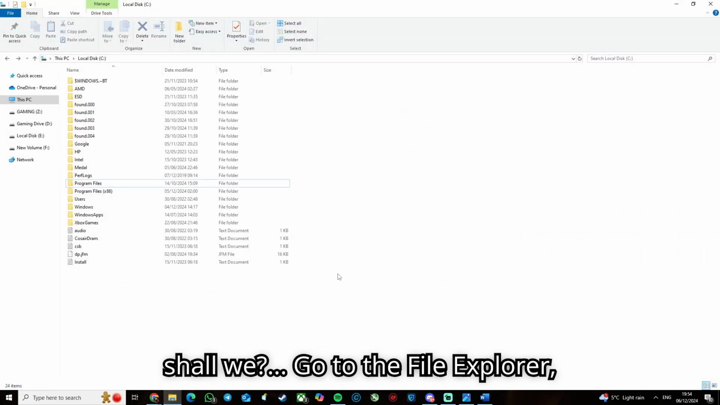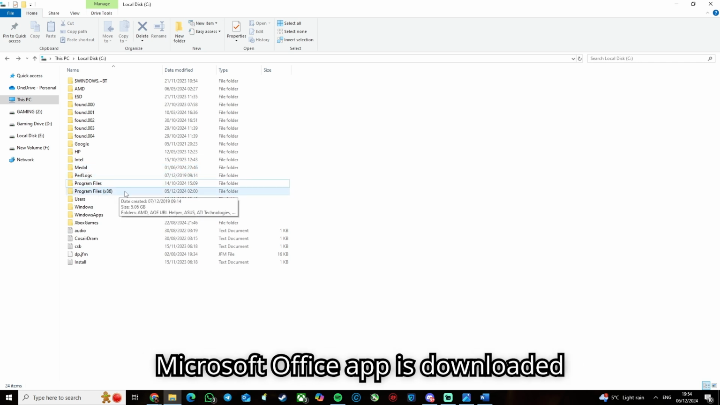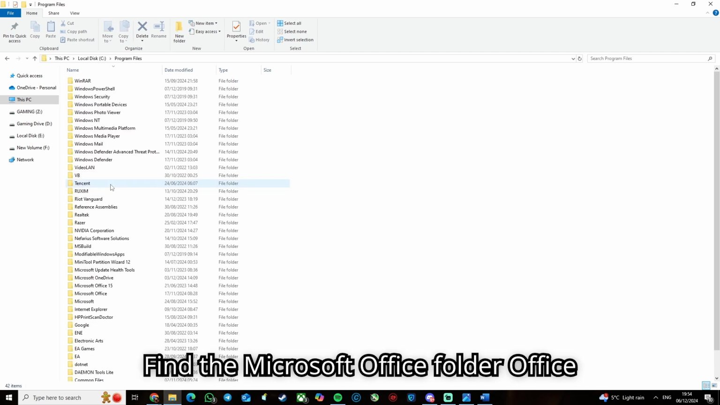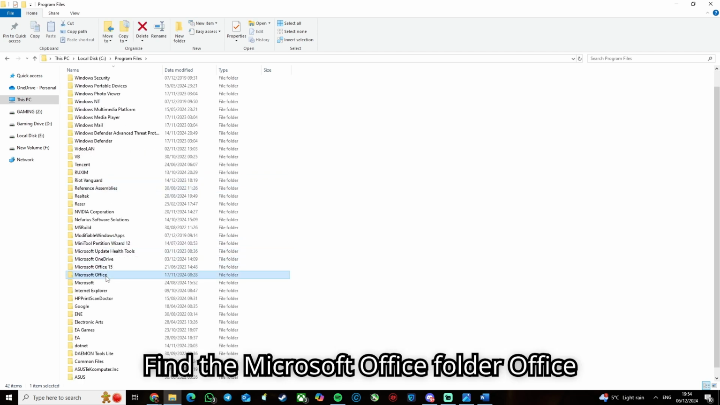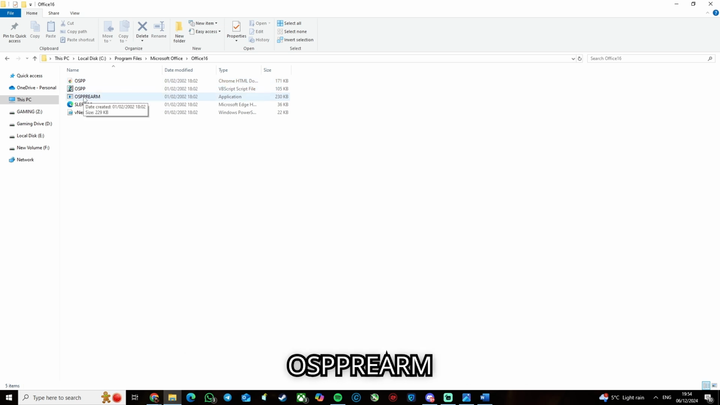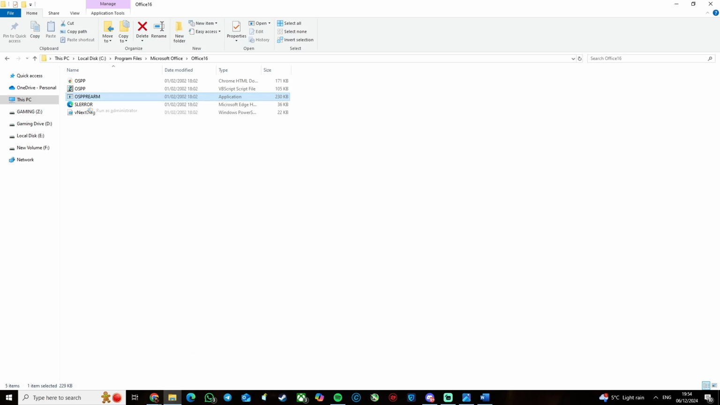Go to the File Explorer, then into one of the drives where the Microsoft Office app is downloaded, normally in one of the program files. Find the Microsoft Office folder, Office 16. From here, you will run the OSPPREARM app as an administrator 3 times.